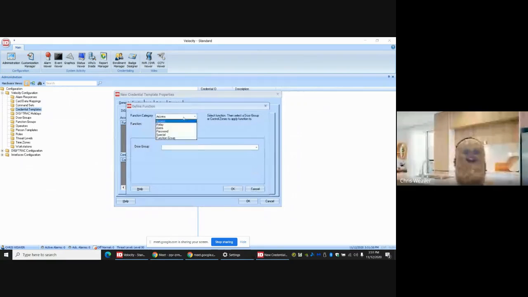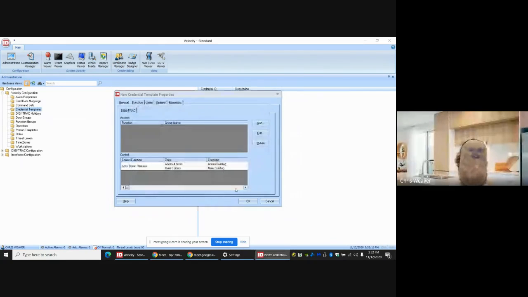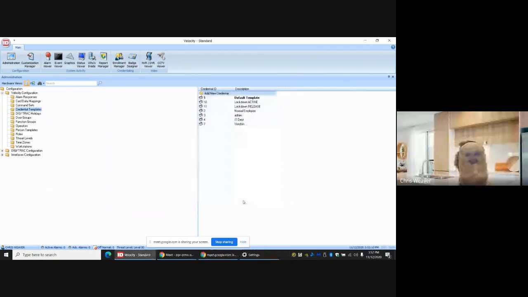Again, we're going to change it to relay. And right below lockdown, scroll down, there's one for lockdown release. Again, we'll have to pick the right panel, what control zone, what doors we are affecting, add. Main panel, control zone, what doors, add, and OK. And OK again. Now they're both on this list.